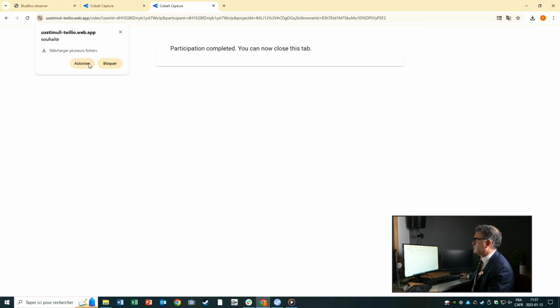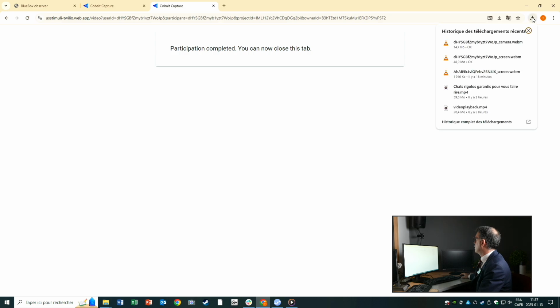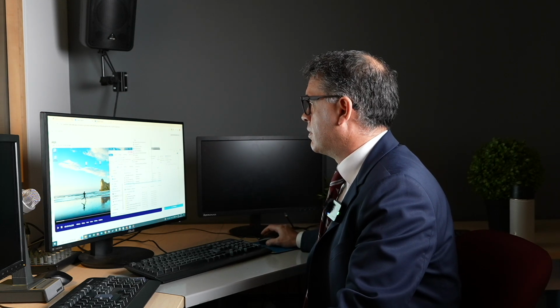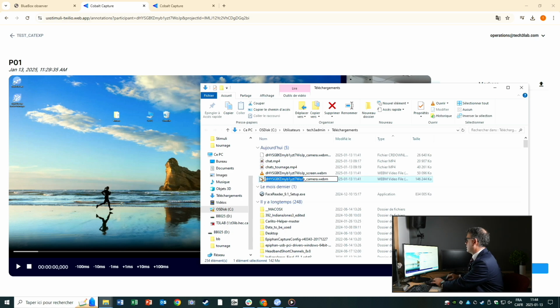I need to authorize here the fact that I will be downloading two files from the system. It's been downloaded. If I go here, I will see I have 2 files with very specific file names. Just to make sure that we are not losing them, I will edit the name here in the folder, and I will remember that this is P01 in our cat experiment.